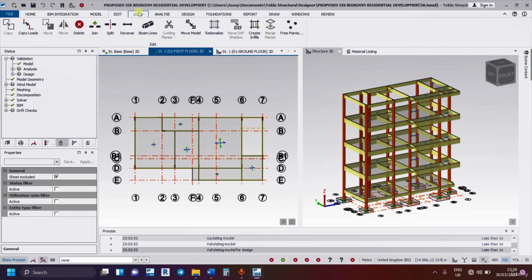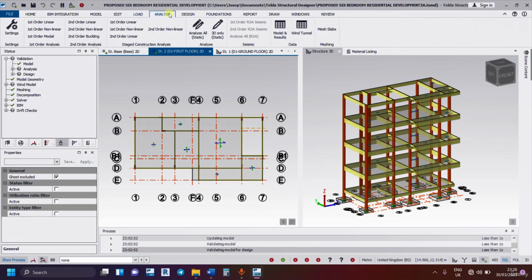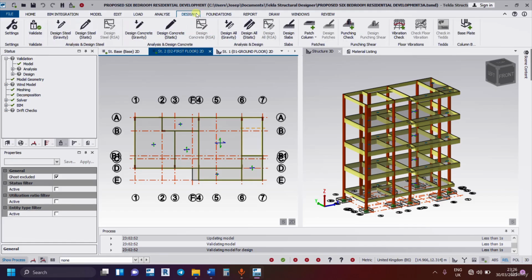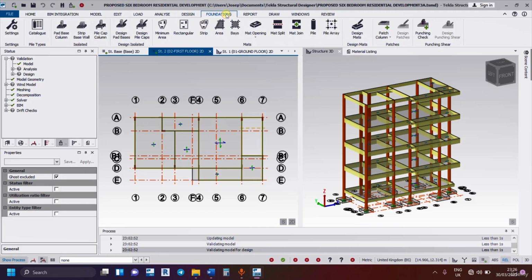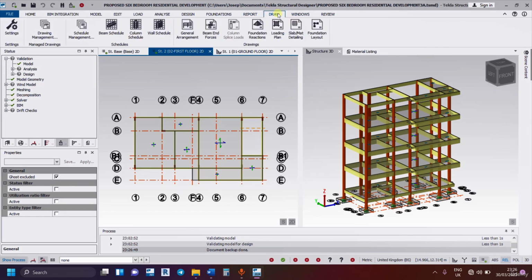Once you are done editing your model, you can start loading the model. Once you are done loading, you can analyze your model. Once you are done analyzing, you design. After designing, you do a foundation, then you can create your reports and create your drawings.